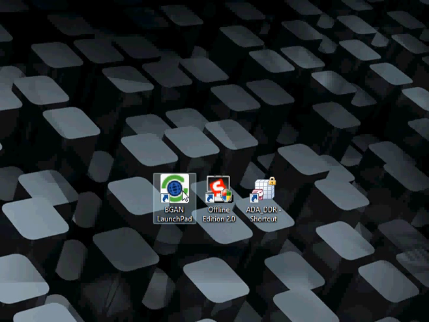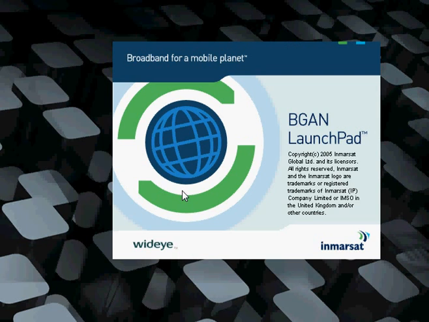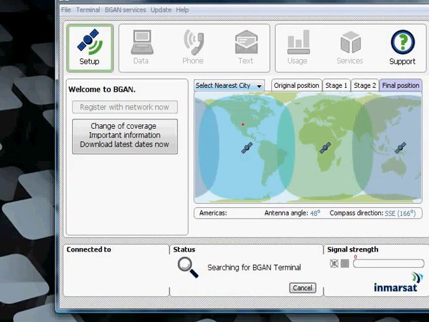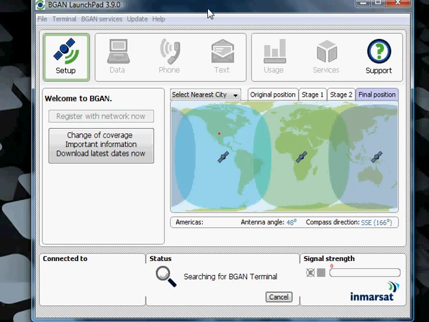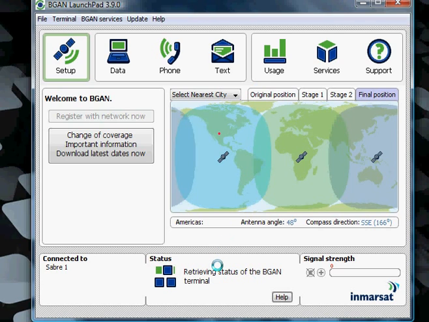To go ahead and connect the receiver, please double-click on the BGAN Launch application. The application launches and automatically searches for the BGAN terminal. It's retrieving the status information, and on the screen you can see a dot that indicates your current location. I'm currently located in Mexico in the US. On the bottom, you also see an indication of your signal strength.